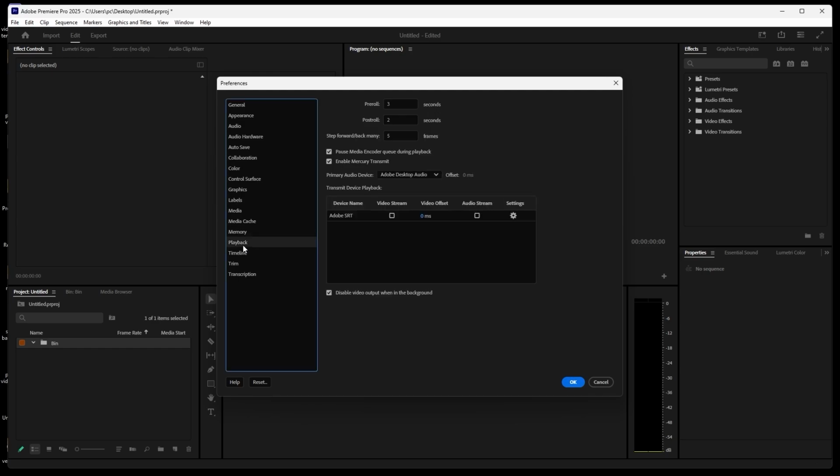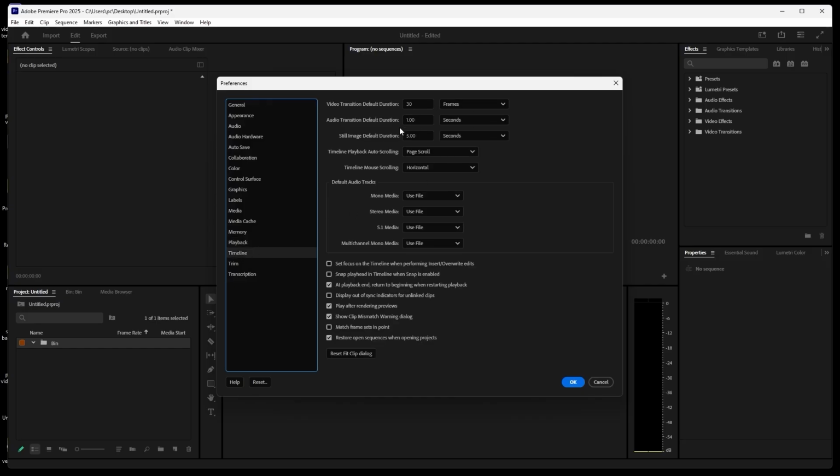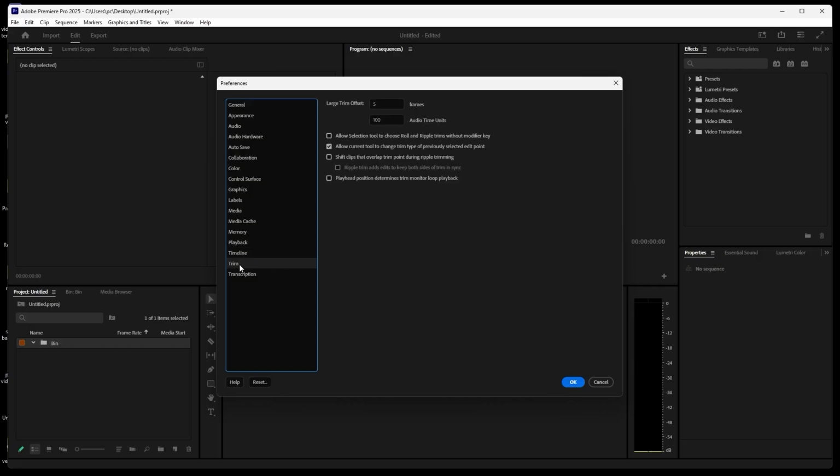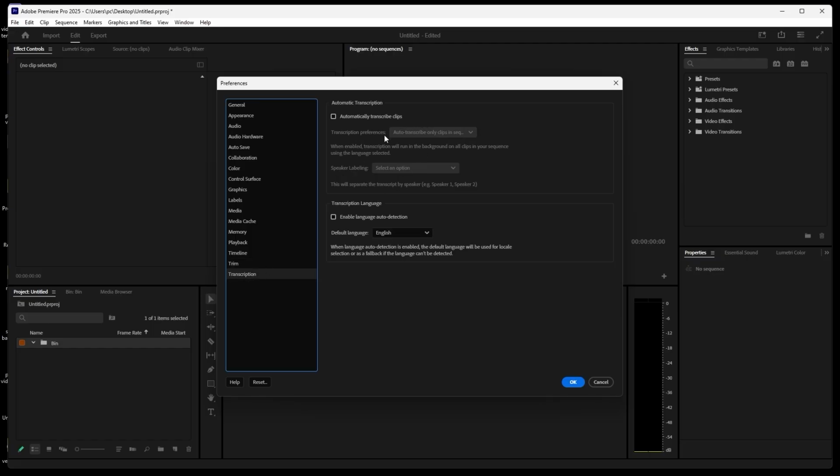Okay, and this is playback. Okay, keep this also as default, and this is the timeline. So video transition default duration, they're showing all the settings, so keep this, no need to change. Okay, and there is a large trim offset of 5 frames, so it's 100 audio time units, so keep this also as default. Transcription, automatically transcribe the clips. Okay, keep this as default.